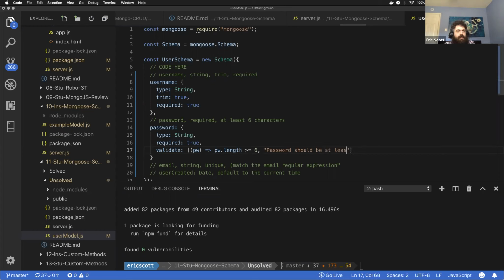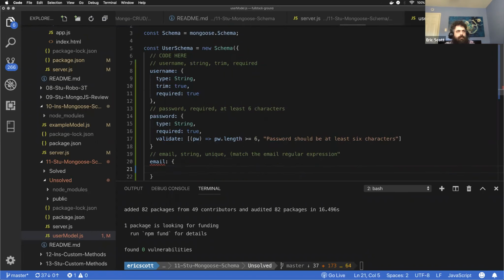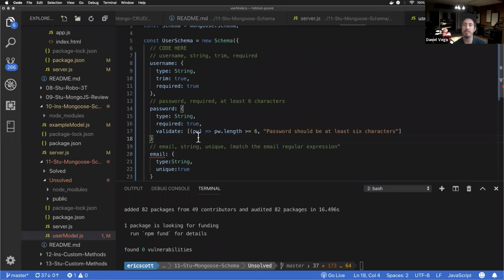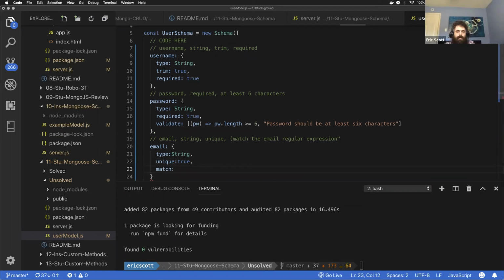Cool. We also need an email. It's going to be a type String. What else? Unique true. And then match the regex expression. Match. We'll put the regex expression in just a second, and then we'll say, please enter a valid email address. I might argue that we should put trim on this too, but it's not required.